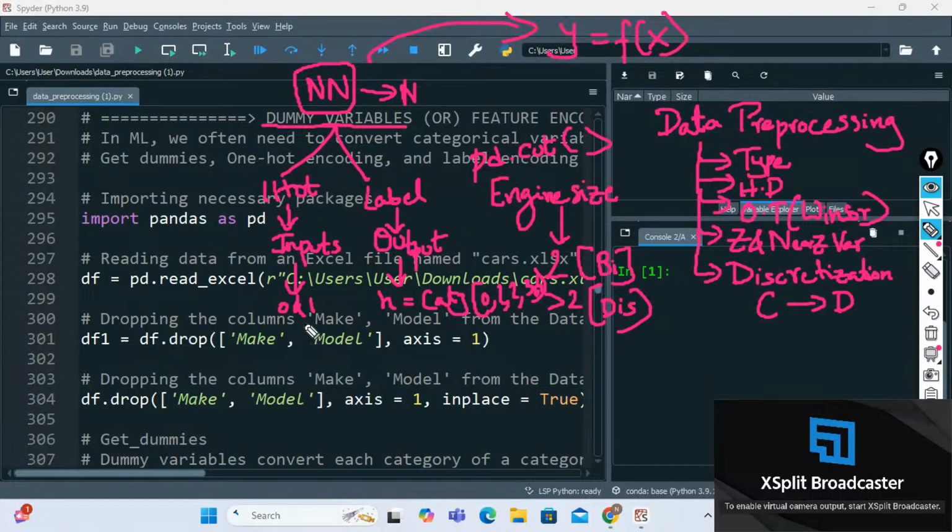Then, how many columns will you get when you perform one hot encoding? Number of columns. Come on, friends, respond. You will get n number of columns. What is this n representing? Categories. The number of categories will determine the number of columns.